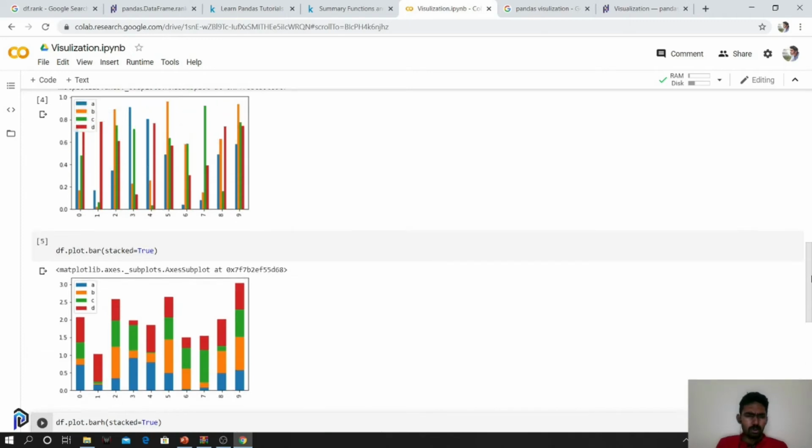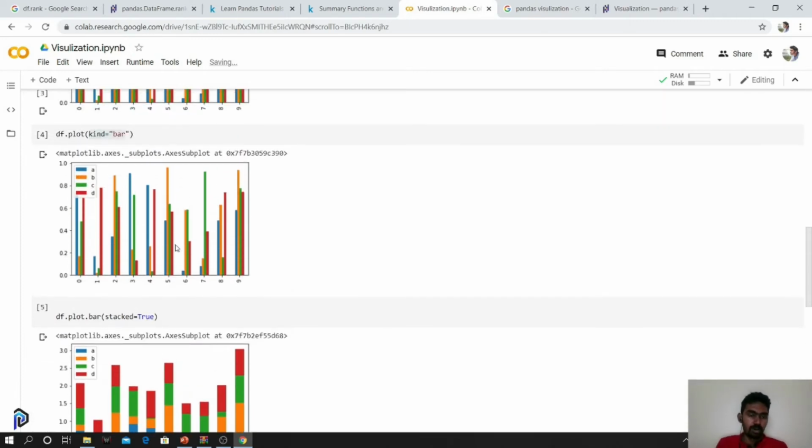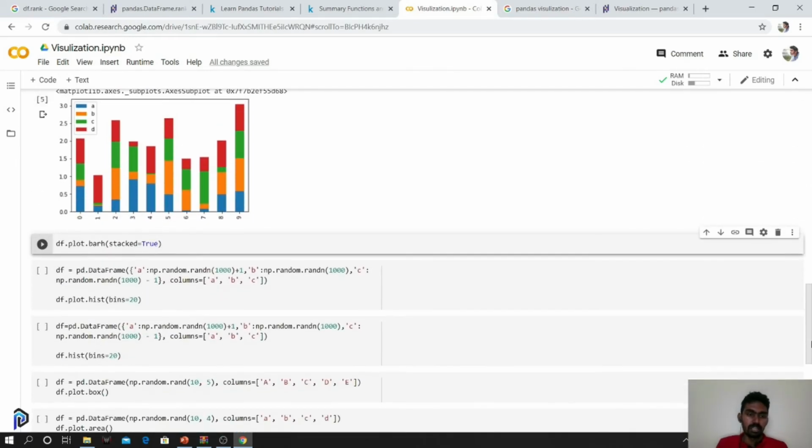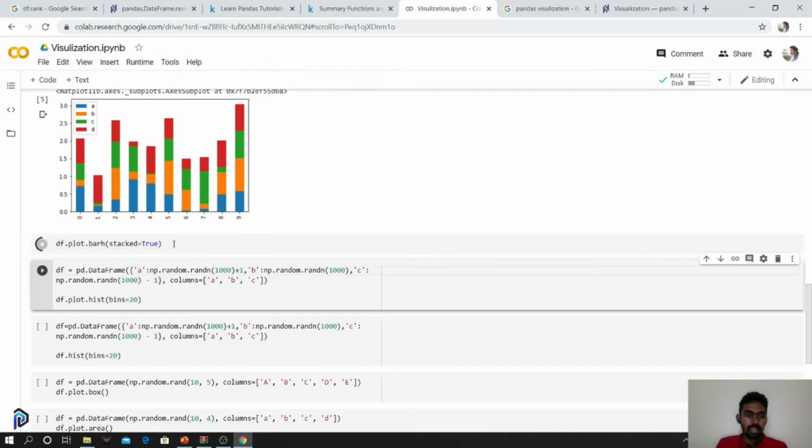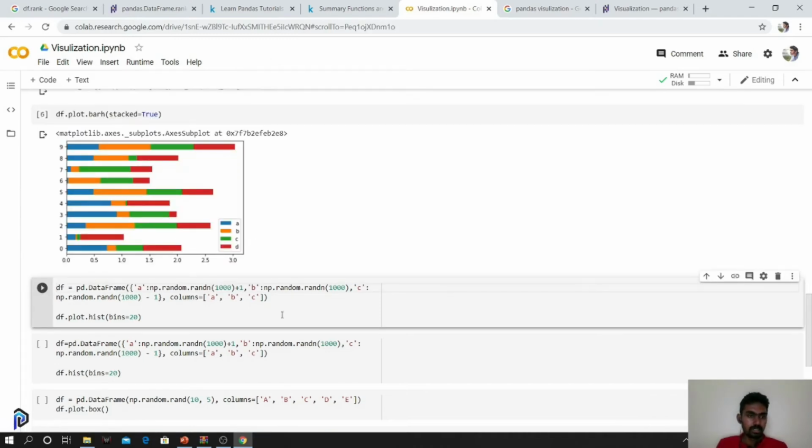Sometimes you might feel this figure is quite small and you want to change the size. All these things can be done. We will do it in the upcoming session. For right now, we'll just explore the different kinds of charts. You also have barh, which does the same kind of thing horizontally. Similarly, I'm creating another data frame, just creating A, B, and C.